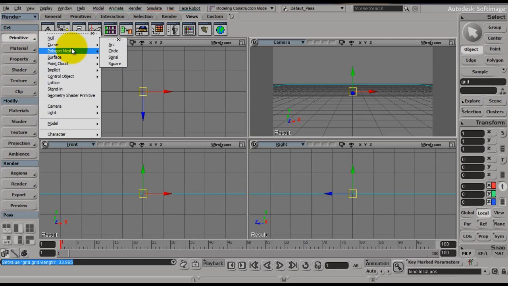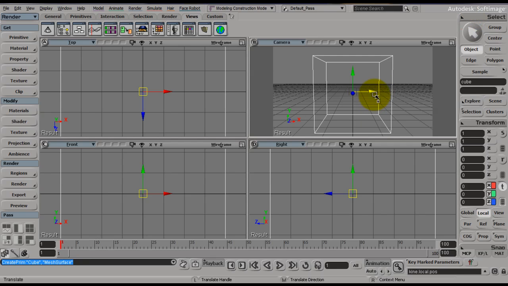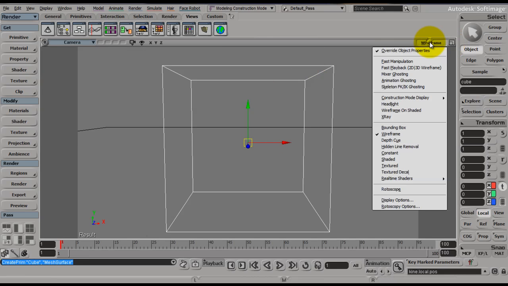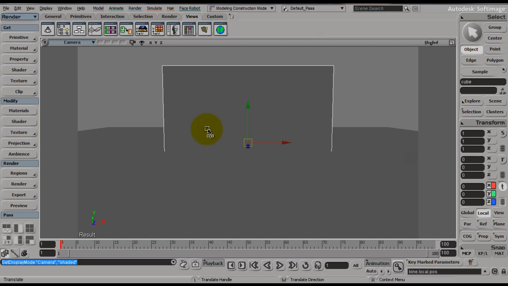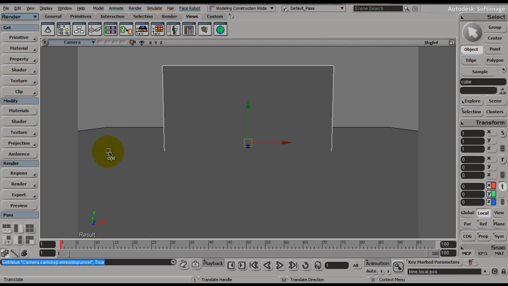Okay, the next object I'm going to make is just a cube. And its placement is good and everything. So I'm going to hit G to turn off my grid, and I'm going to maximize the viewport. And we can even switch to a shaded view and maybe turn wireframe on.